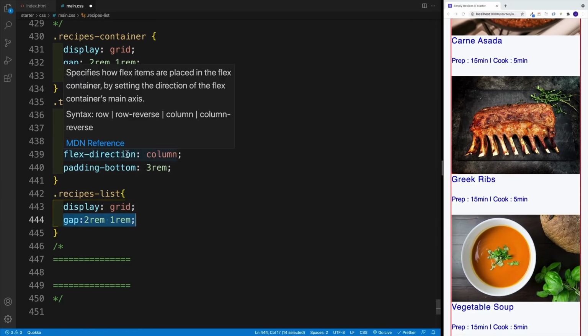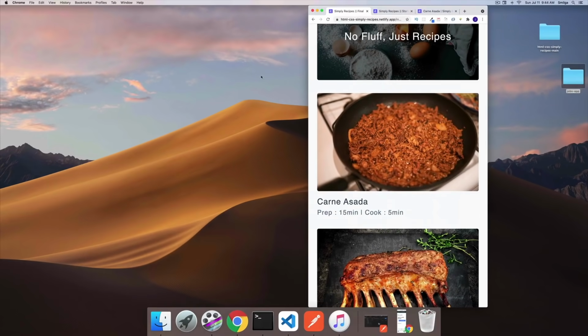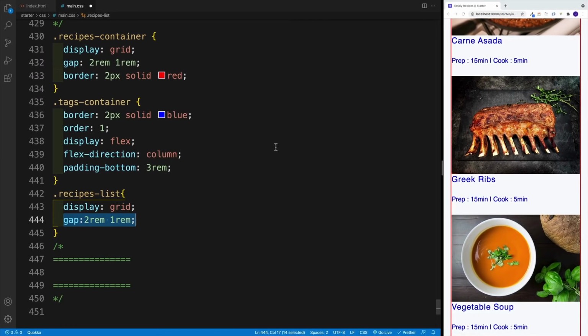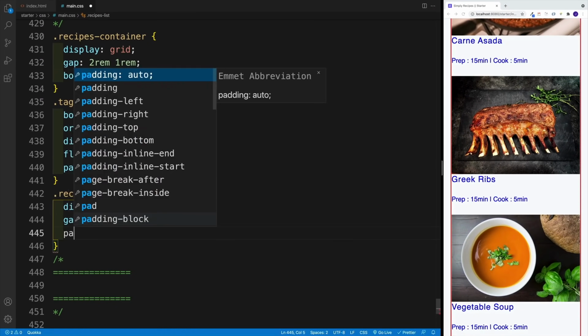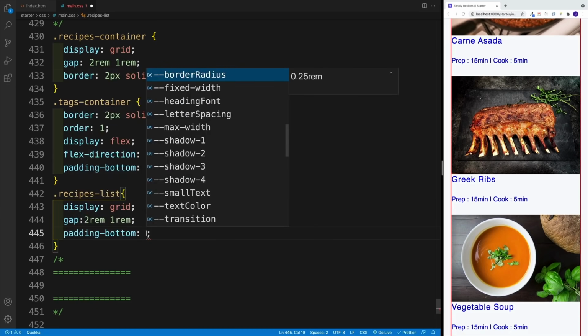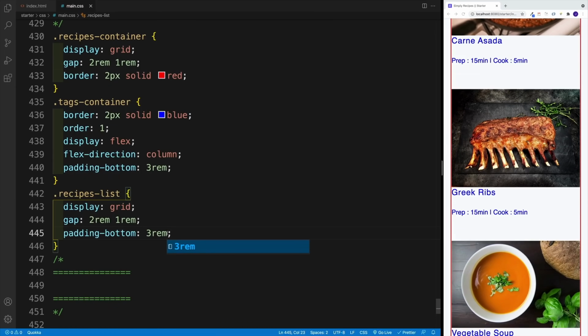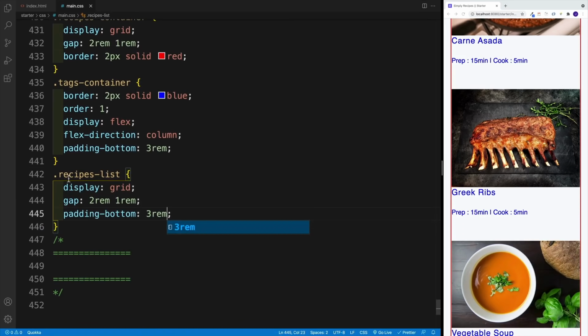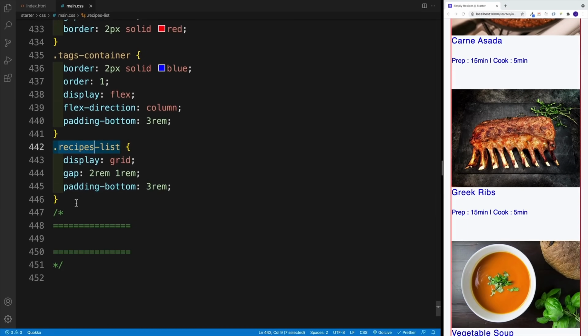But how the recipe list eventually is going to look like? Well, it's going to be a 3 column layout, correct? So therefore, I right away add that gap property with both of the values. And also I want to do the same thing where I'll add the padding bottom equal to 3 REMs. Then we want to swing back to the tags. So I set up pretty much the major styles for a recipes list.